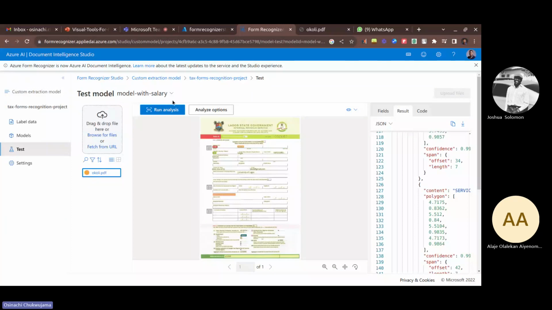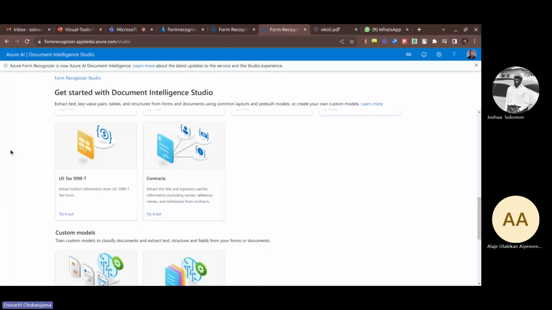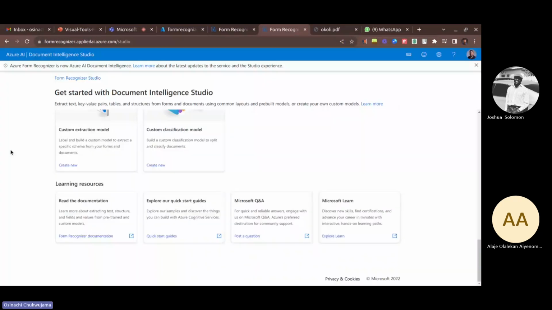While the model trains, I'm going to show you how you can deploy a new model using the Form Recognizer Studio, or how you can start a new process. So let me just go to the right address. So we're back to the Form Recognizer Studio. Right, like I said before, there are already existing models and you can train your own model. See if you can recognize passports.